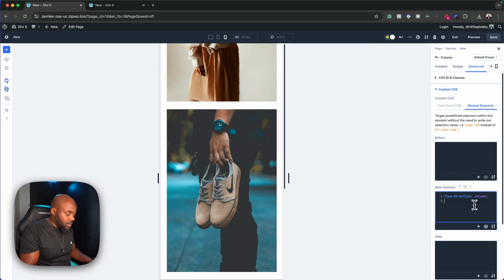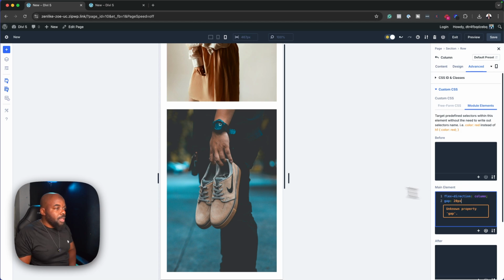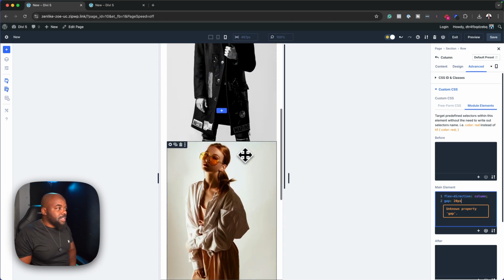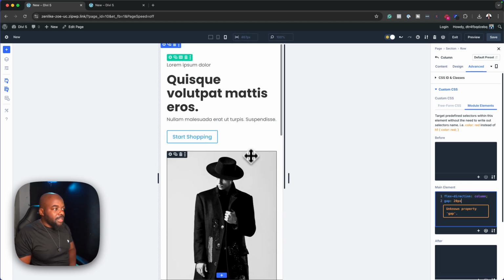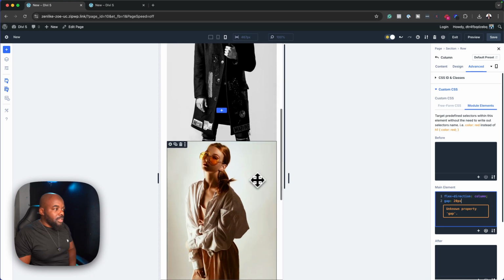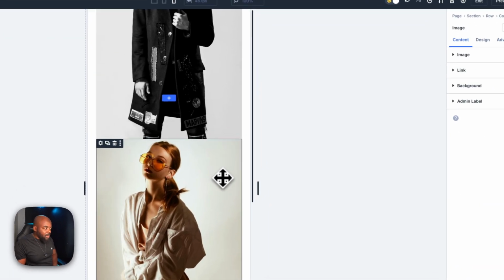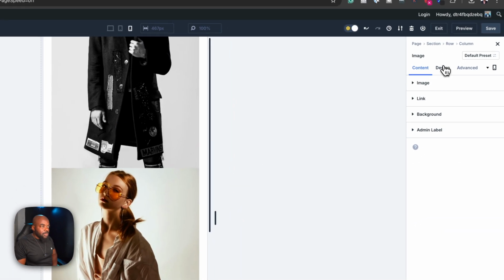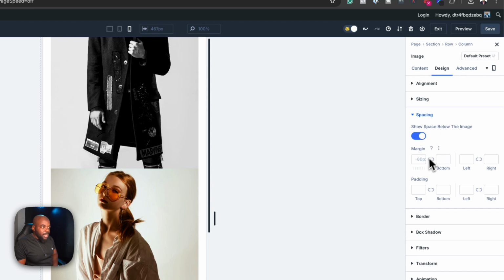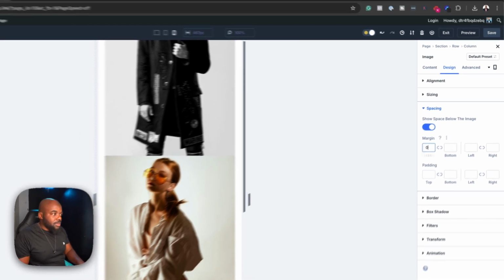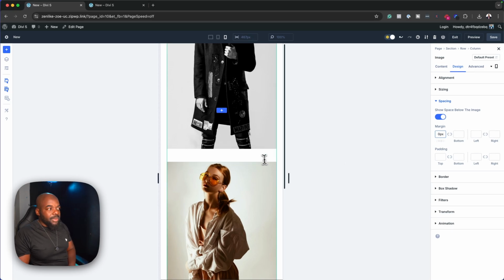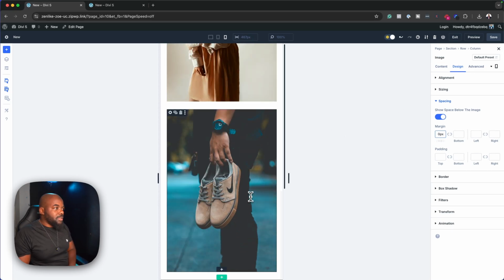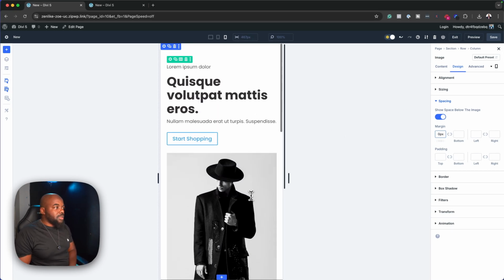So let's go in and add our code. We're going to say gap colon 20 pixels. Okay, so now that we have this set, now remember we had negative margin set earlier on. So let's go ahead and fix that. I'm going to click on this image right here, go to my design, and instead of having it at -80 here, I'm just going to bring it down to 0. And now you can see we have our gap restored. Okay, so now it's looking great.